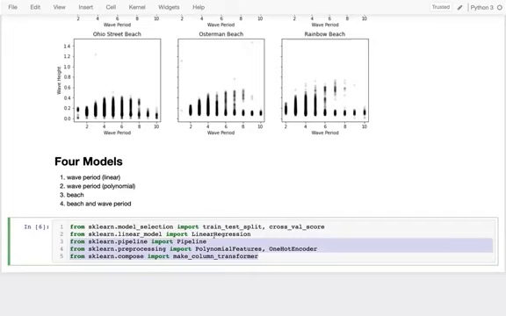So in order to be able to deal with this data in a polynomial way, I might have to transform it using this polynomial features thing. If I want to deal with categorical data, like what beach am I on? That's not a number, right? That's a category. I have to use this thing called one-hot encoder, and if I want to use both of those, I have to use this other thing, make column transformer, to combine them.